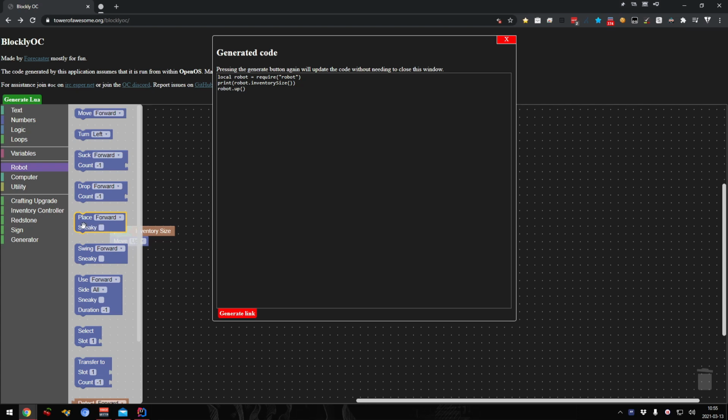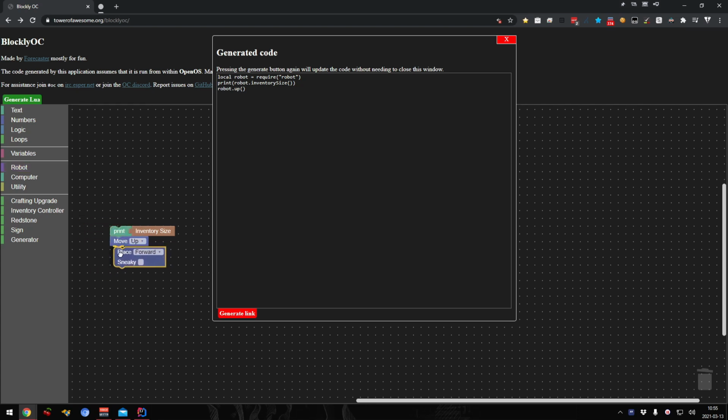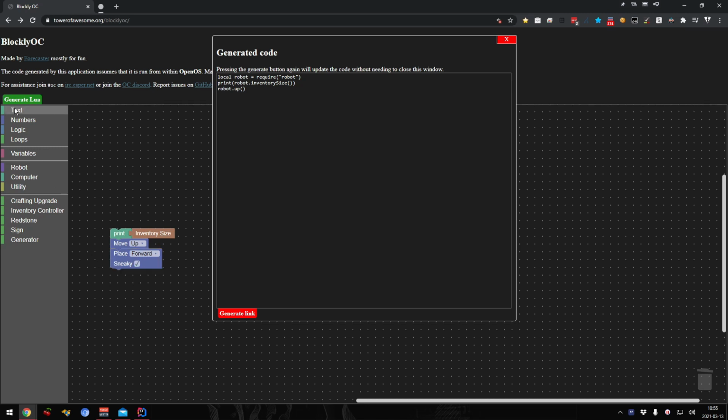Then we can also have something like a checkbox. So for example, the place function has an argument that you can pass true or false to, which determines whether it should sneak place or not. So if I check that box, it's going to call robot place and pass true as the argument, telling it to sneak place. If I uncheck that box, it's going to have no argument because the default is false.